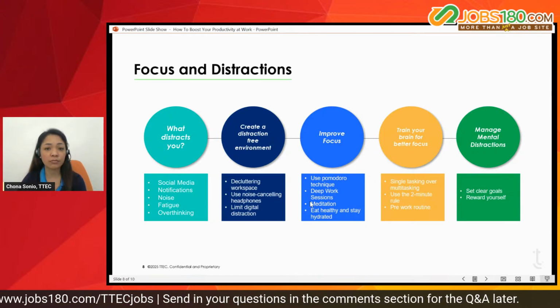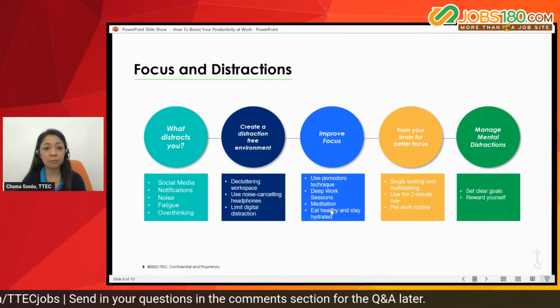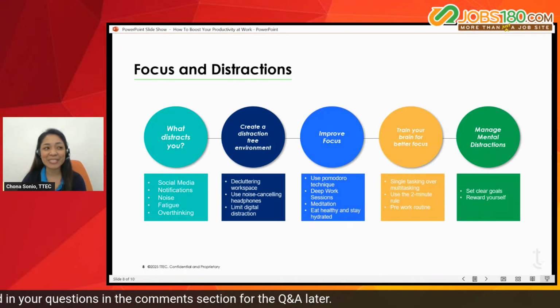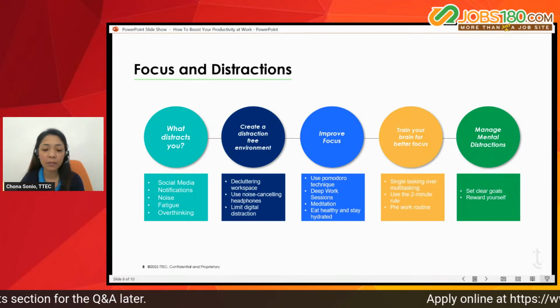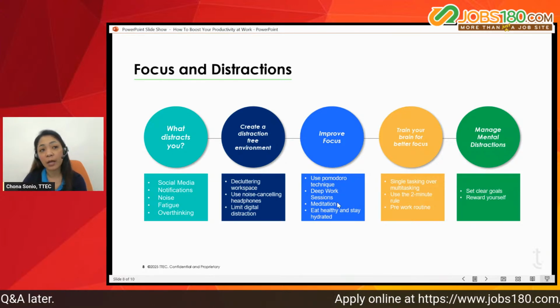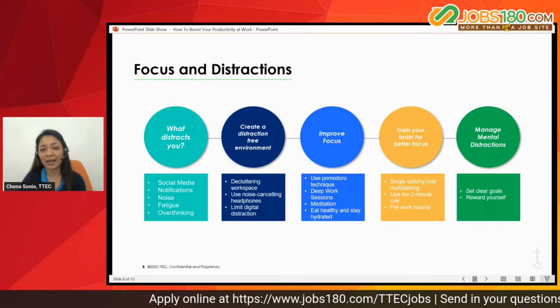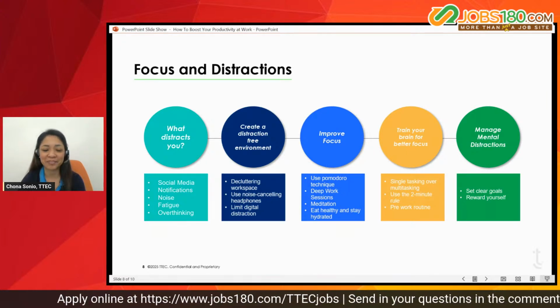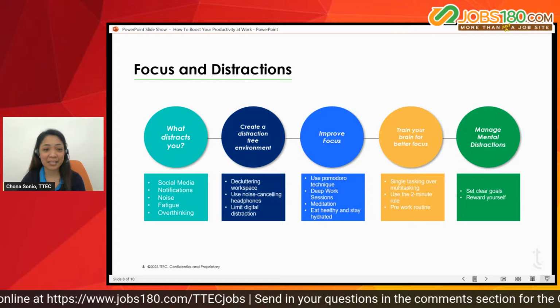Deep work session, that's also very important. Meditation. Okay, it's something that most people do not do, but it actually works well for them. So this is also something that would help you improve your focus, because a sound body gives you a sound mind. All right, that's what they say. Eat healthy and stay hydrated.